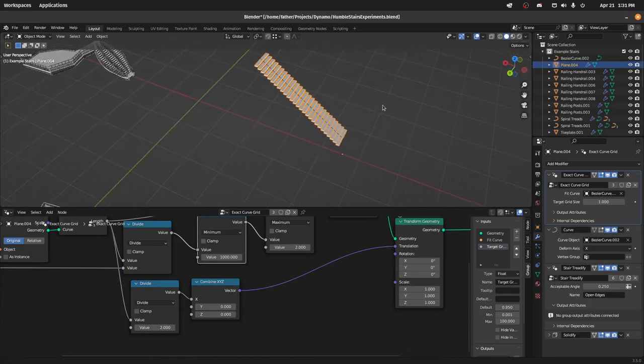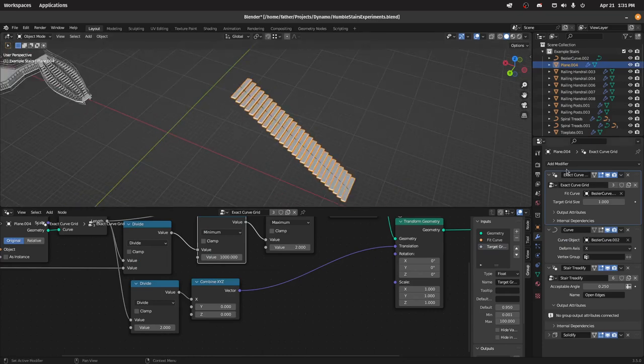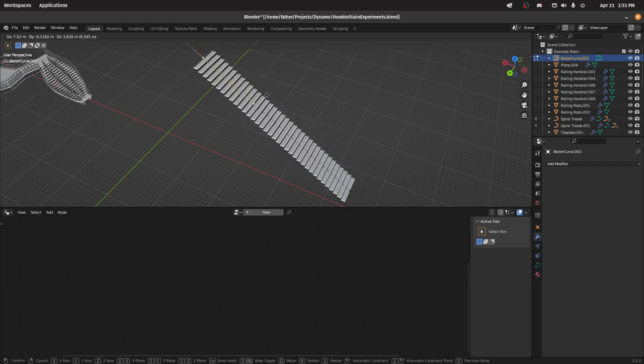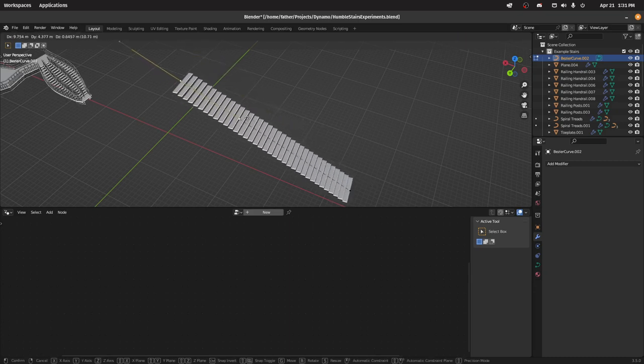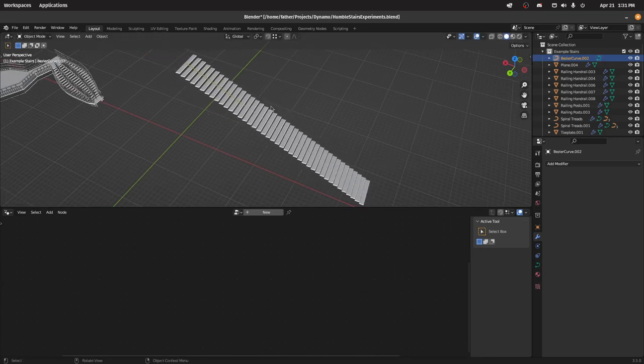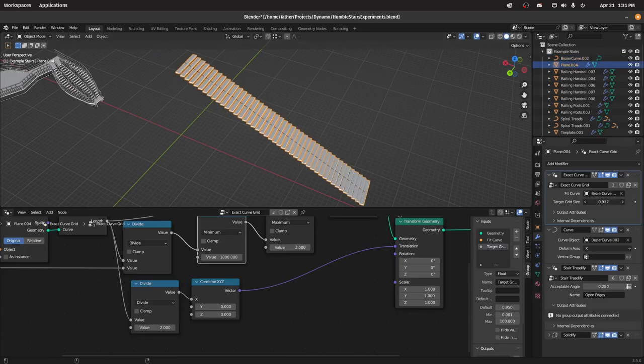So the first thing I had to solve was the basic array modifier doesn't give you an exact length. It doesn't deform the length of it to fit the curve exactly. So this curve would be jaggedy. So anyway, I set up a thing so that it always hits the end exactly, no matter how long the curve is and no matter how coarse your grid is. You can change your grid size and it always hits the ends on both ends. So that's really handy.